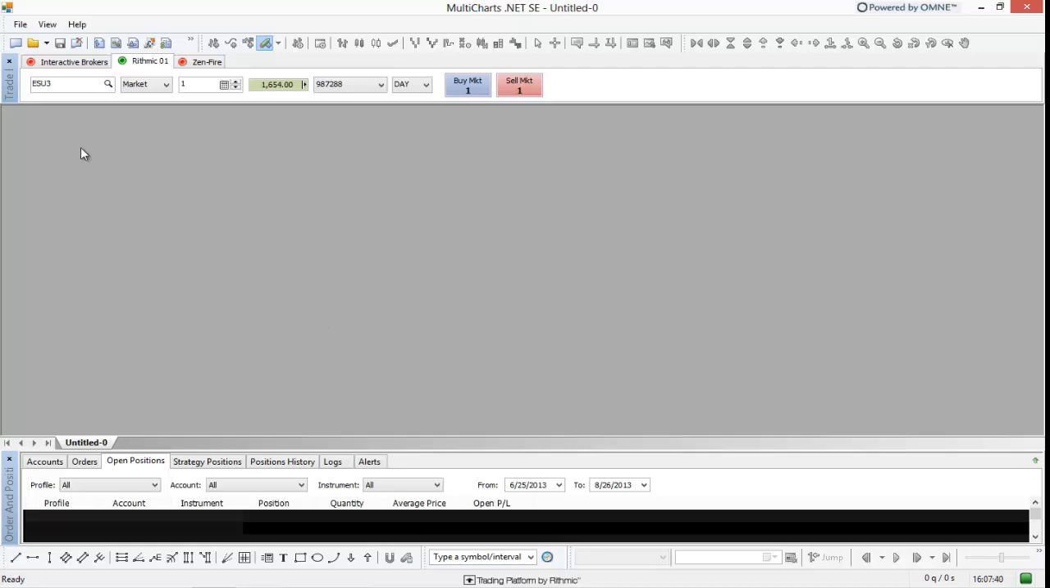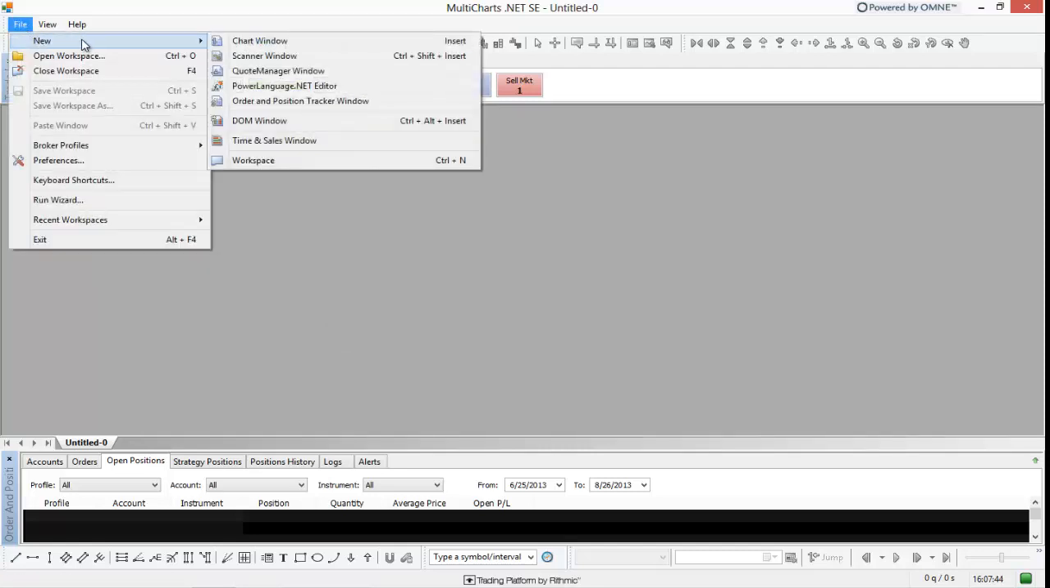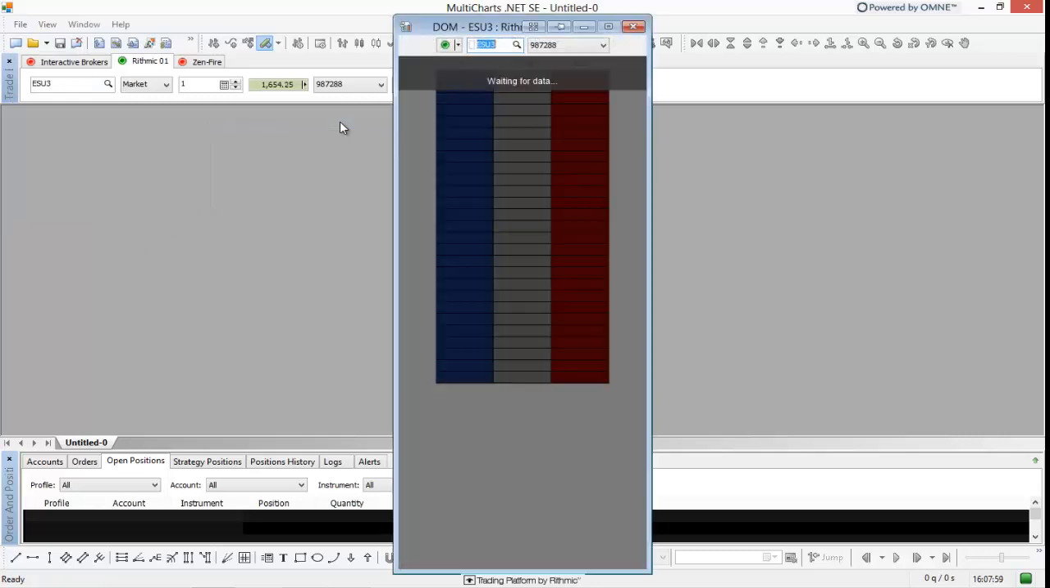To pull one of those up, you can go to the File menu here in the upper left hand corner, select New. This is where we can open up a lot of different windows within Multicharts, from chart windows to scanner windows and so on. One of those is the depth of market window, or dome window as it will say here. So we'll go ahead and click that and we'll bring up our dome.